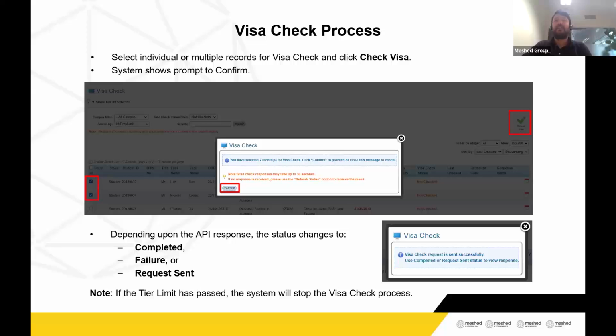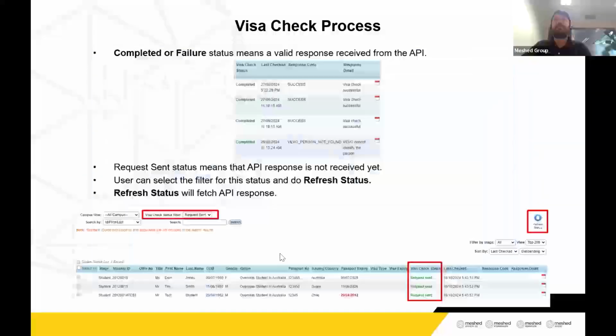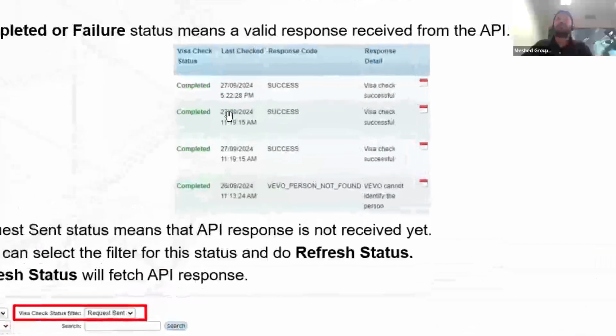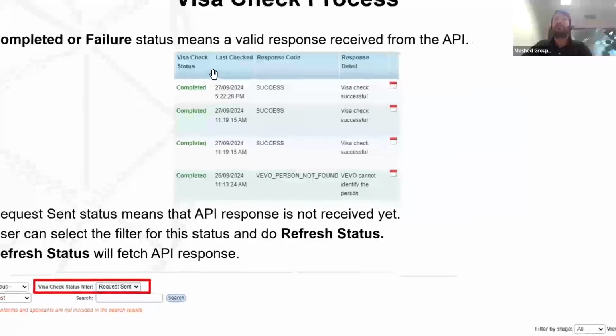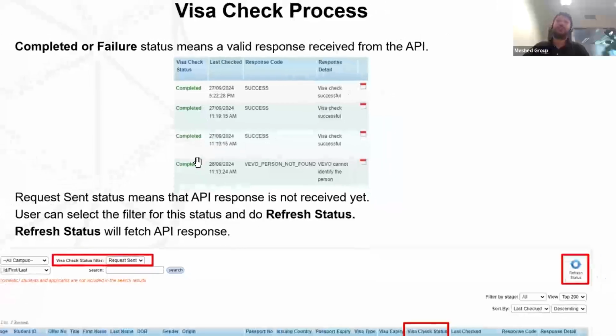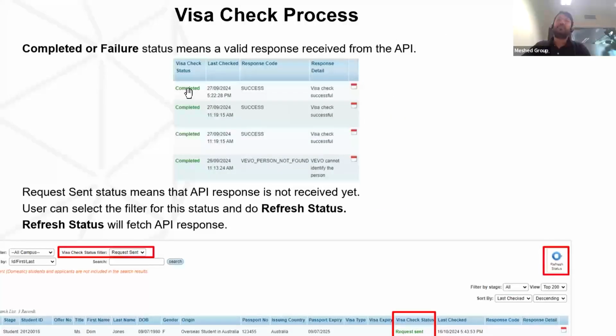As I mentioned before, any visa check limit after, beyond your tier or the limit, the system will restrict you from doing further visa checks. So completed or failure status means a valid response was received from the API, which I mentioned before as well. If the status is complete, it could be a success. That means the visa check has been done successfully and we received the valid visa response. Or it could mean something else, like the person doesn't exist in Vivo with the provided details.